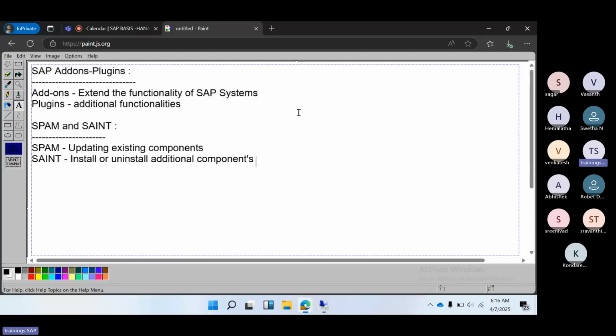First step, you have downloaded the patch files. Normally we call it downloading the patch files from me.sap.com, in the download center. Once you have downloaded it, then we need to load the files into the SAP level.